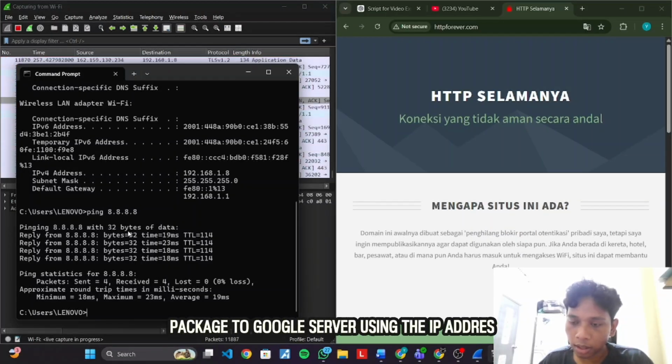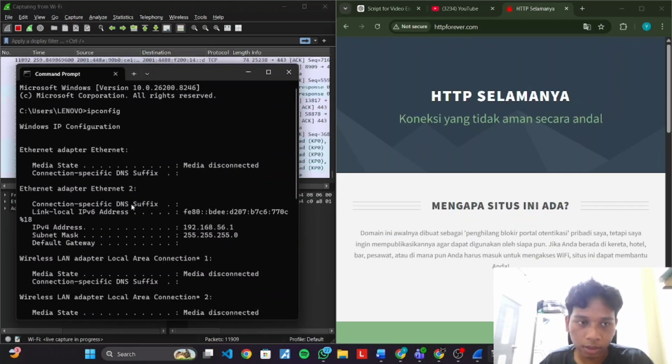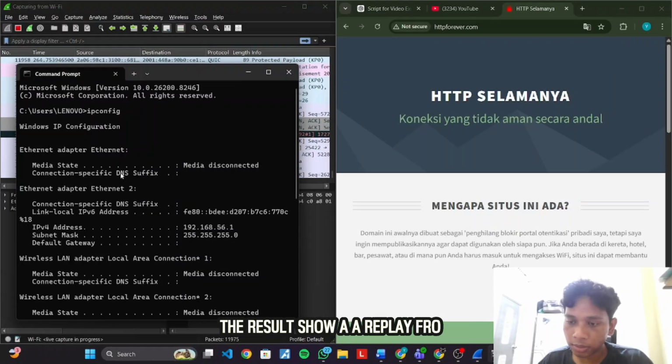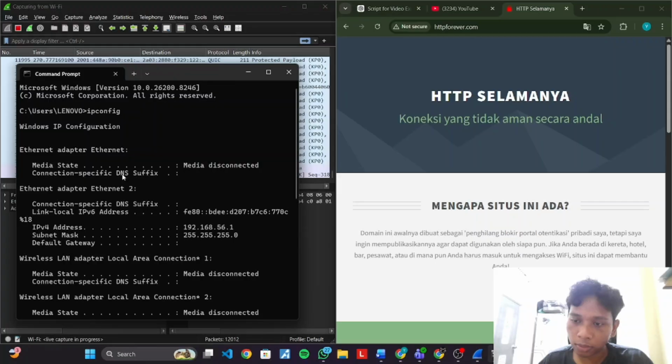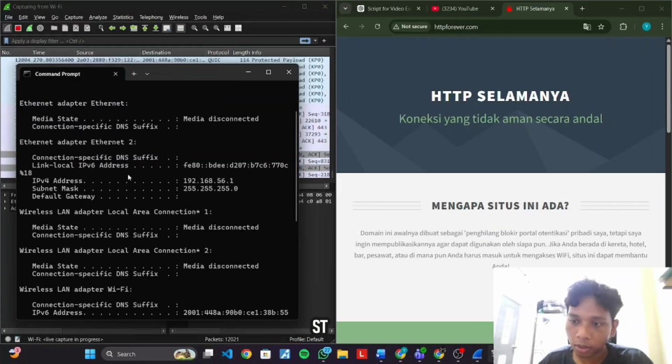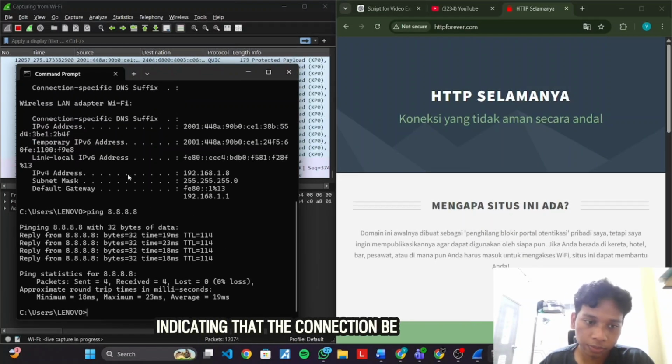Additionally, the ipconfig command was used to identify the local IP address of the device, which was 192.168.1.18 on the Wi-Fi adapter.